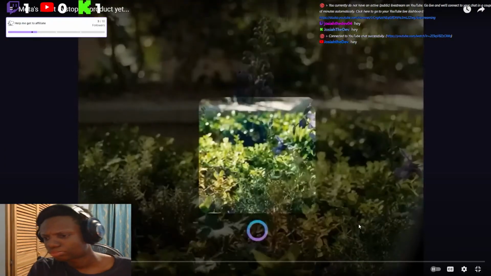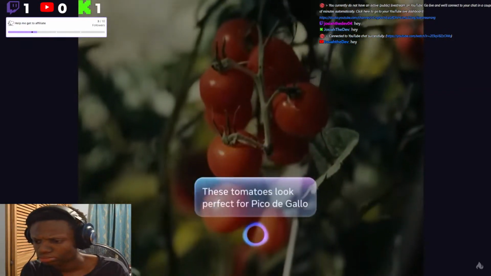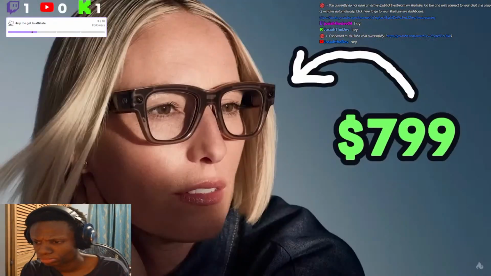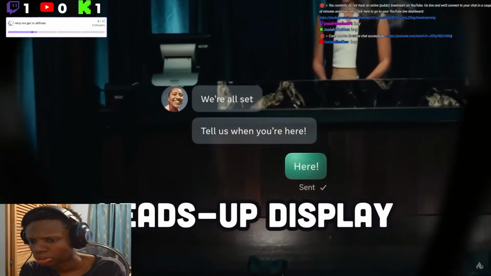Yesterday, the world got its first look at the most innovative, most exciting, and most dystopian tech product of 2025. The $799 Ray-Ban sunglasses that lets you live life like a fighter pilot with a full color heads-up display.